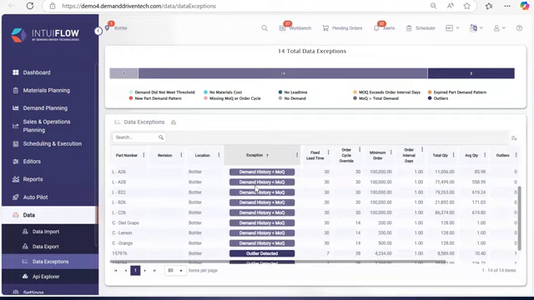And why is that an exception? Well, it's really a call out to say that if in a year's worth of consumption you have less than what you're ordering on average, maybe you ought to go look at that.